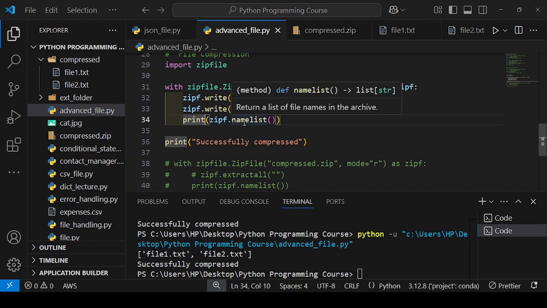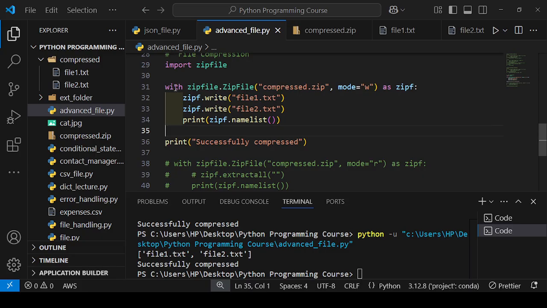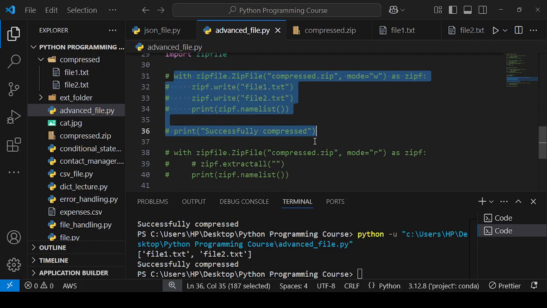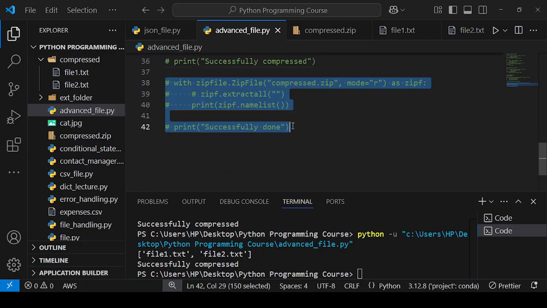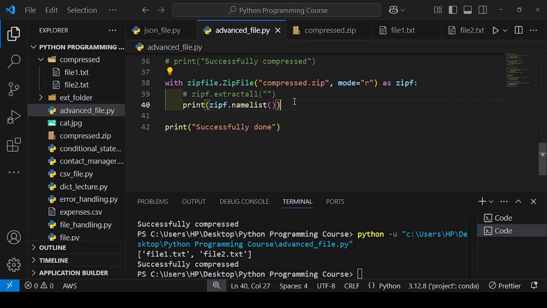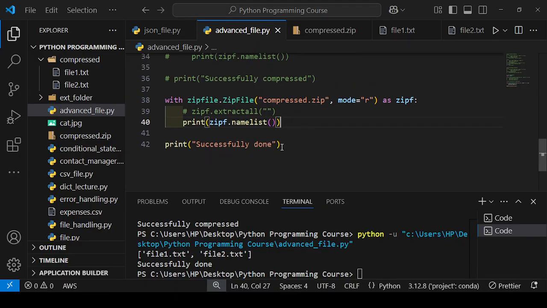Use zip file dot name list to see what files exist in our compressed file. So I comment out and again want to see extracting them. That is important: first I see the name list. Yeah, I'm getting file 1, file 2. Okay, and I will write.